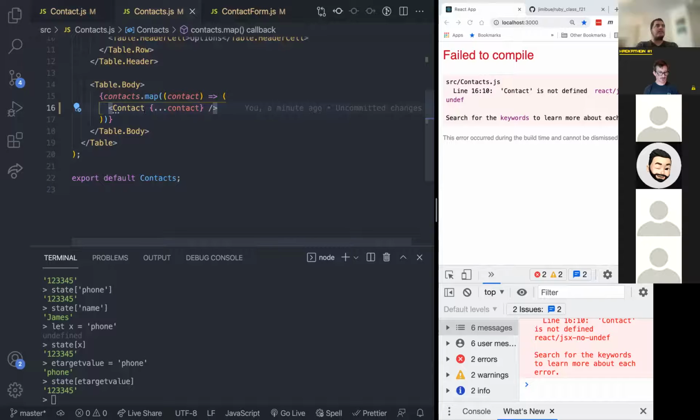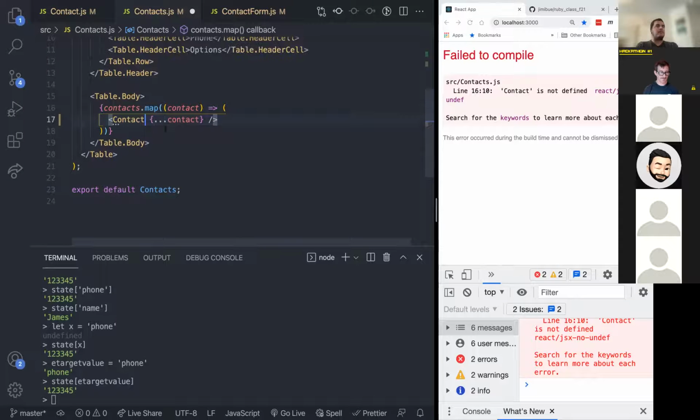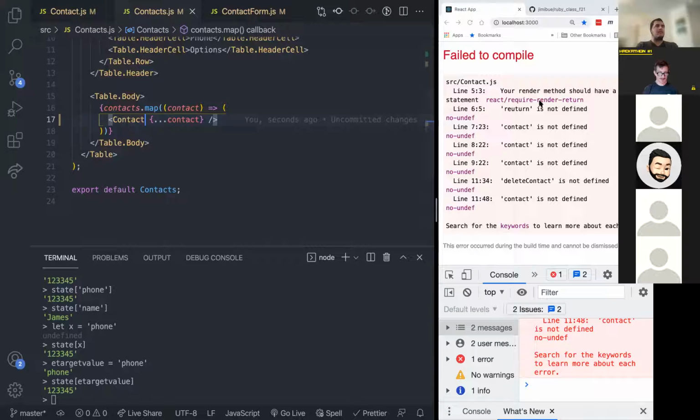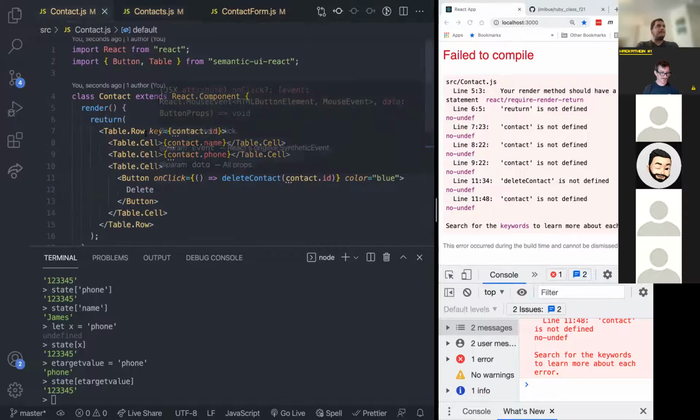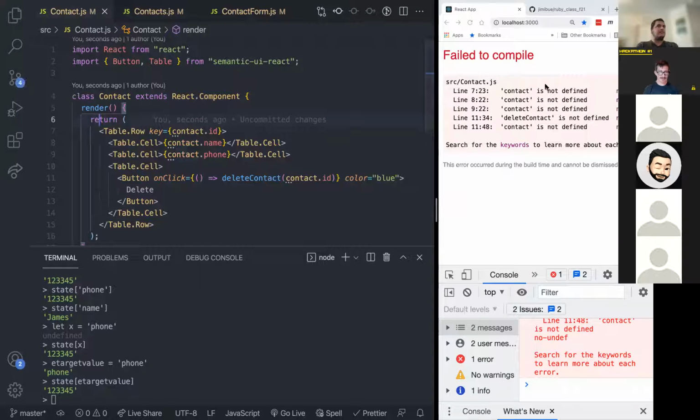So let's import contact in our contacts. So we're getting some errors. I have a return spelled wrong. That's my first error. So contact's not defined and deleteContact's not defined.